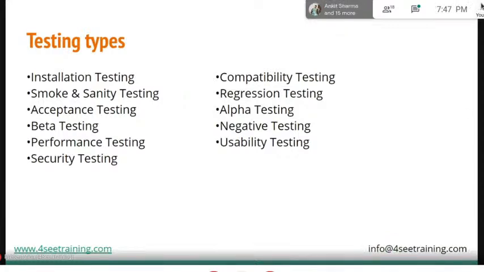There are some words that I have written here. So installation testing, smoke, sanity, acceptance, beta, performance, security, compatibility, regression, alpha, negative, usability. So these are not only words. Every word has its own meaning and own definition, scope, and practical approach to do the testing.